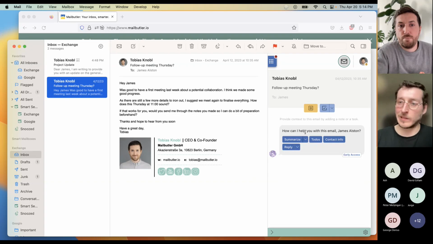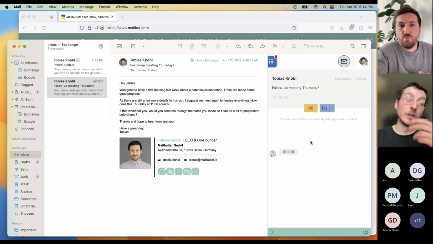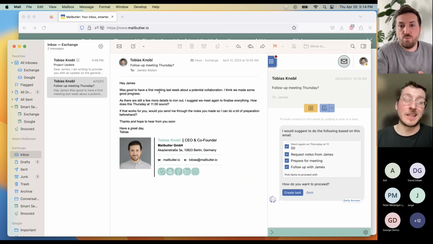On top of the summarize feature, which creates notes, you can also find tasks in emails. So I'll go back to this follow-up one, and if I click on the to-dos button over here, then it will give me a short list of tasks that it finds in the email. So you can see that there's prepare for meeting, request notes from James. This is what Tobias has asked me. And you'll also see up here that there's one which is a little bit wrong.